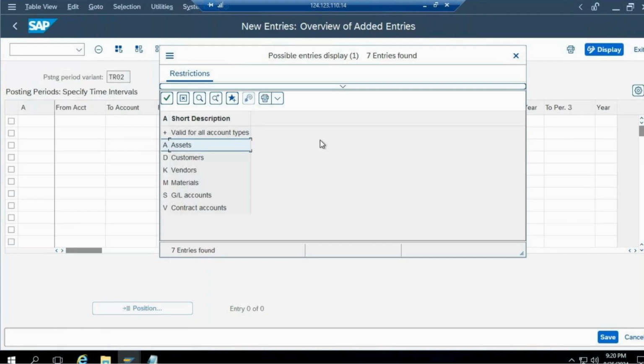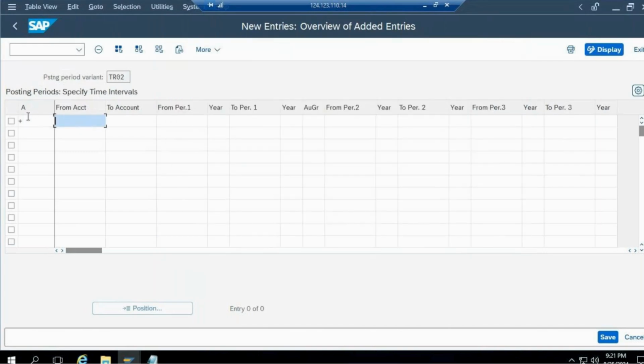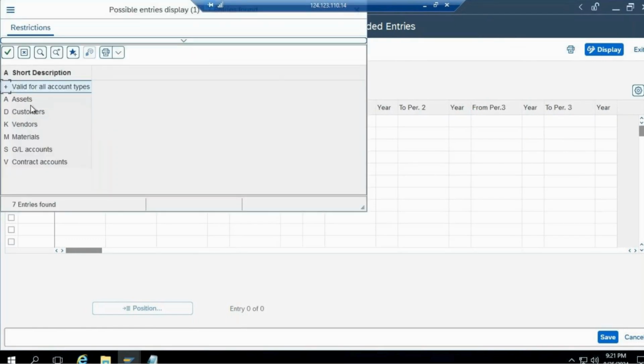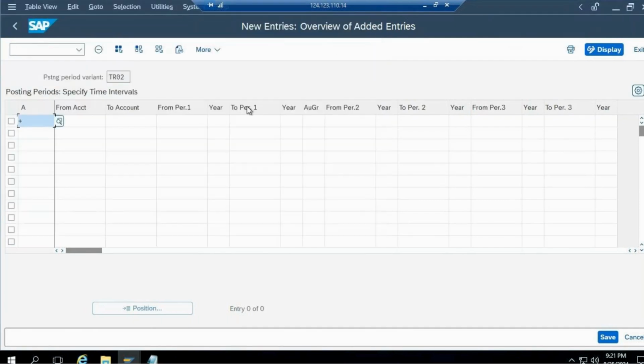A stands for any asset related accounts, D for customer related accounts, K for vendor, M for material, S for GL, V for contract account. So whether you want to open them separately, let's understand it this way. Example, if I say for all of my accounts, whether vendor, customer, GL, material, all these account types, I want to open only the current posting period.